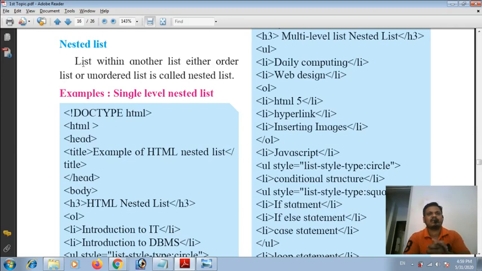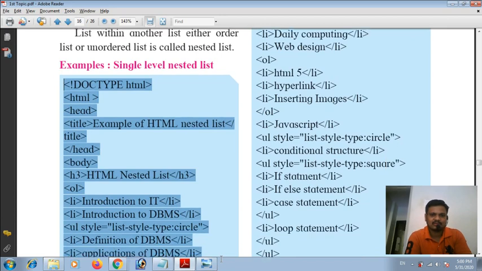Nested list: a list within another list, either ordered list or unordered list, is called nested. When we say one list inside another list, it is called a nested list. So this is a single level nested list. Single level. Simply I copy this code.